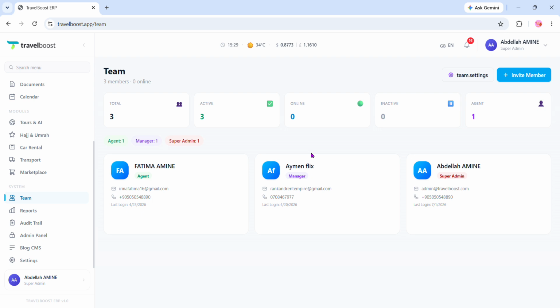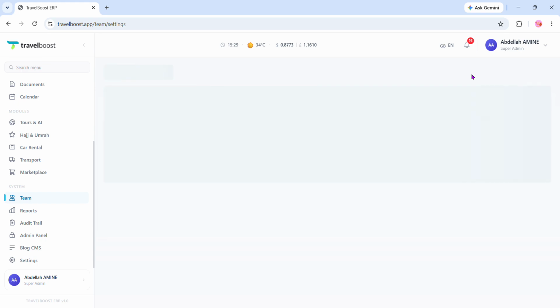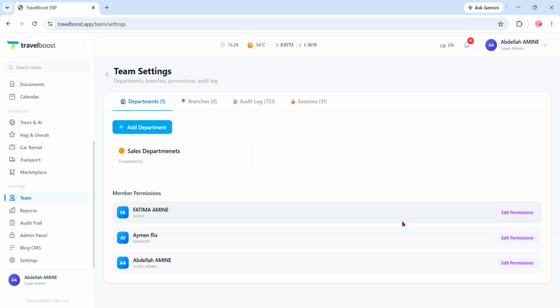Here there is team settings. When you open this one, you'll see four main tabs across the page, the first of which is department. It allows you to organize your employees into different teams such as sales, operations, finance, or marketing. Grouping users into departments makes it easier to manage permissions and improve collaboration.